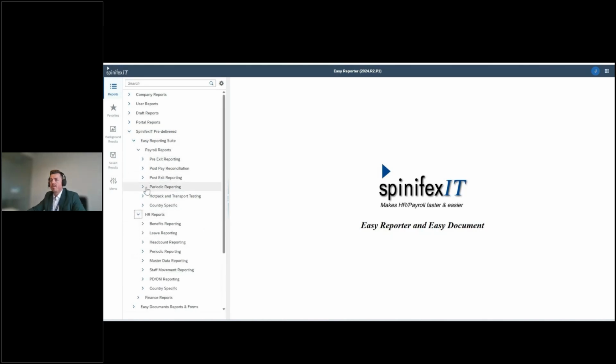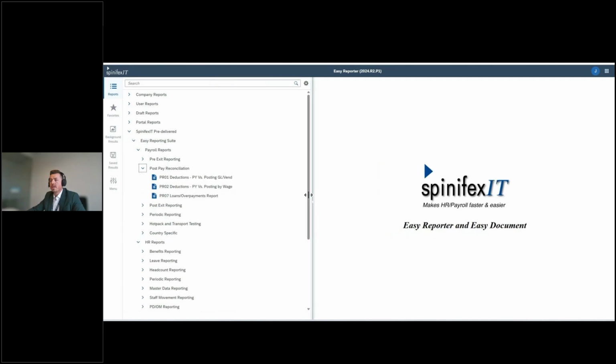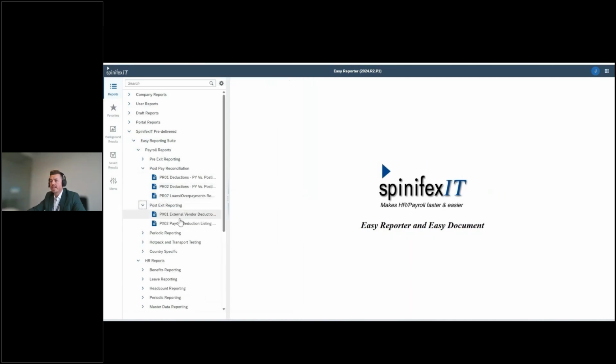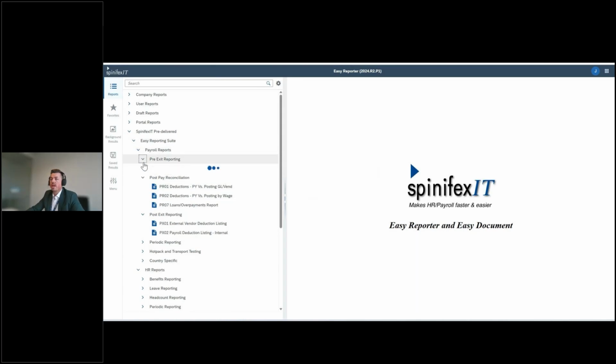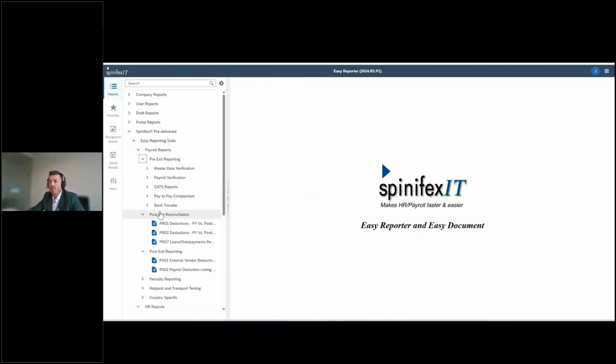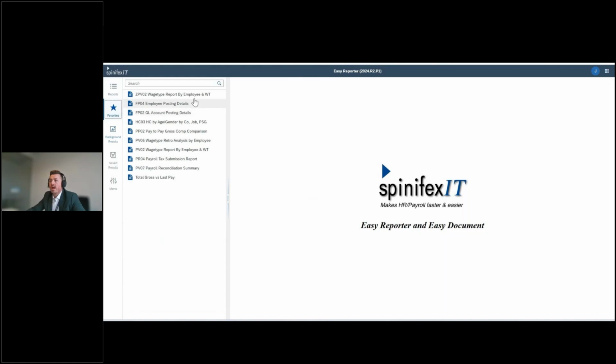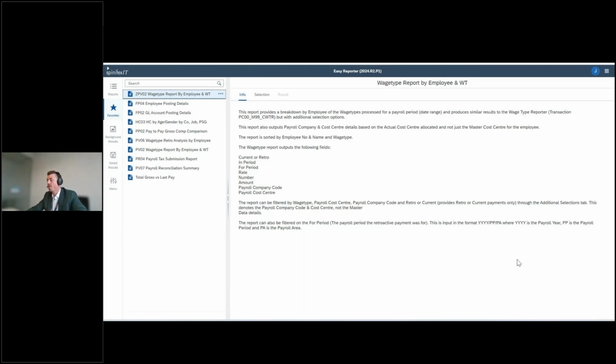Also, we have a lot of different payroll reports coming out of the box with this solution. So that could be for post-pay reconciliation. I can dive into post-exit reporting, where I can find payroll deductions. I also have headcount reporting, leave reporting. It's straightforward to create your own reports as well. I have made a few favorites that I like to use as a payroll specialist. It could be the wage type report by employee.